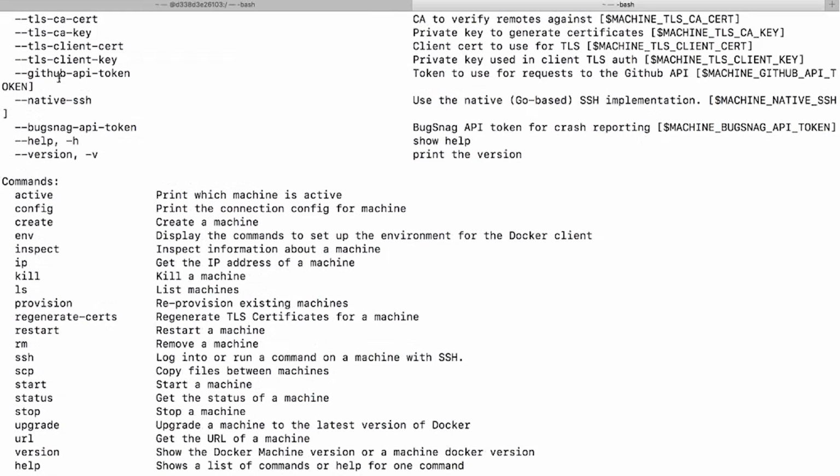So what I'm going to do is create a Docker machine. I'm going to tell it to create one, and in my case I wanted to use VirtualBox. So I'm going to tell it the driver is going to be VirtualBox, right?